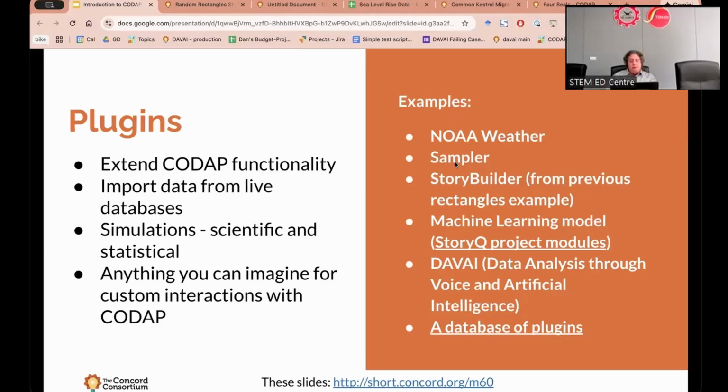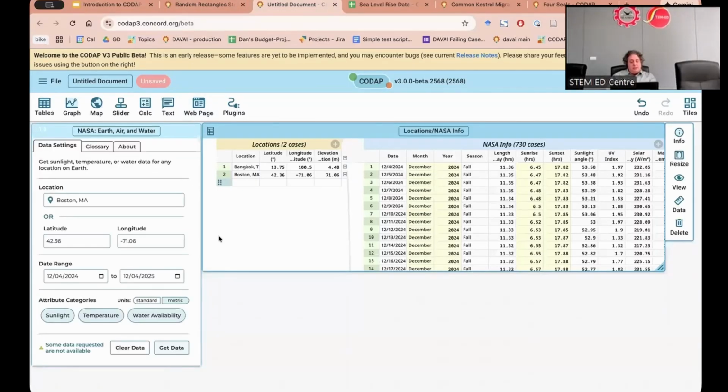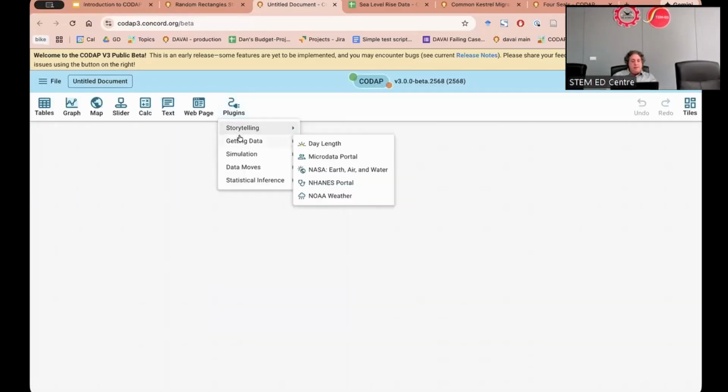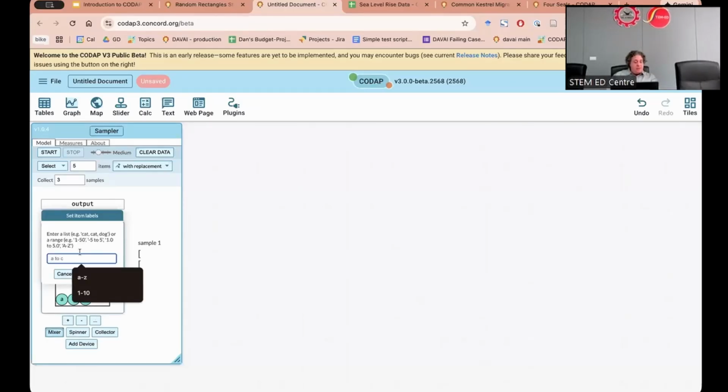The sampler, let's look at the sampler. I'm going to reload this because I haven't saved it, and go to plugins, and under simulation, you'll see one option is sampler. And with the sampler, remember how we talked about coin flips, or generating random rectangles. I could come down here and set this to be the numbers 1 through 10.